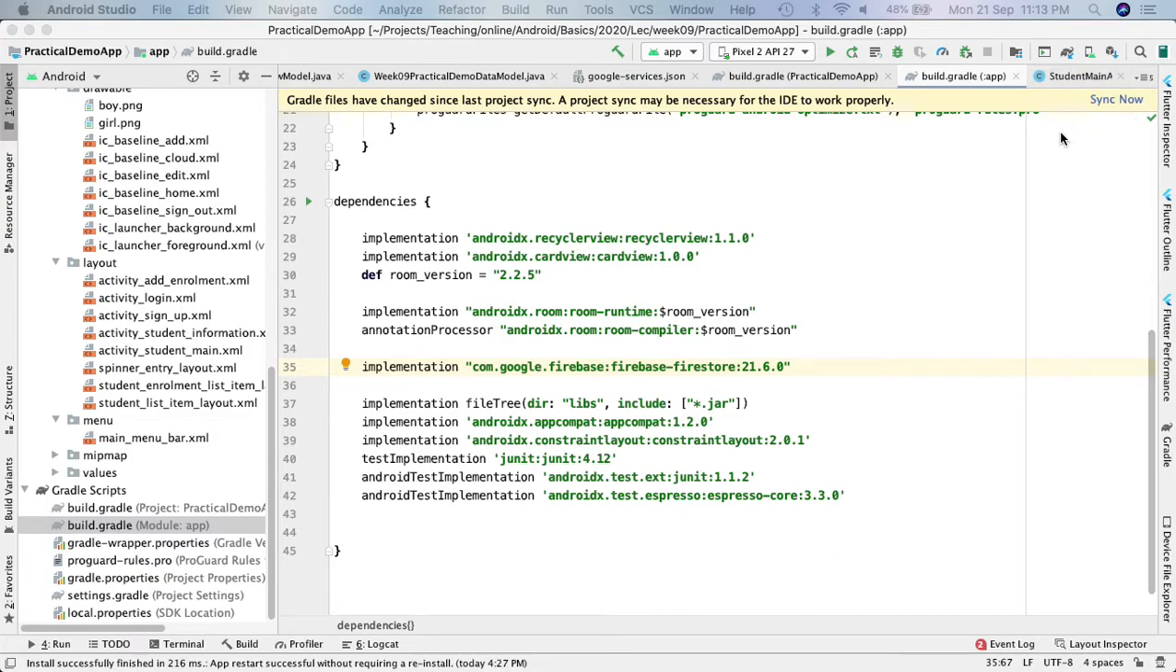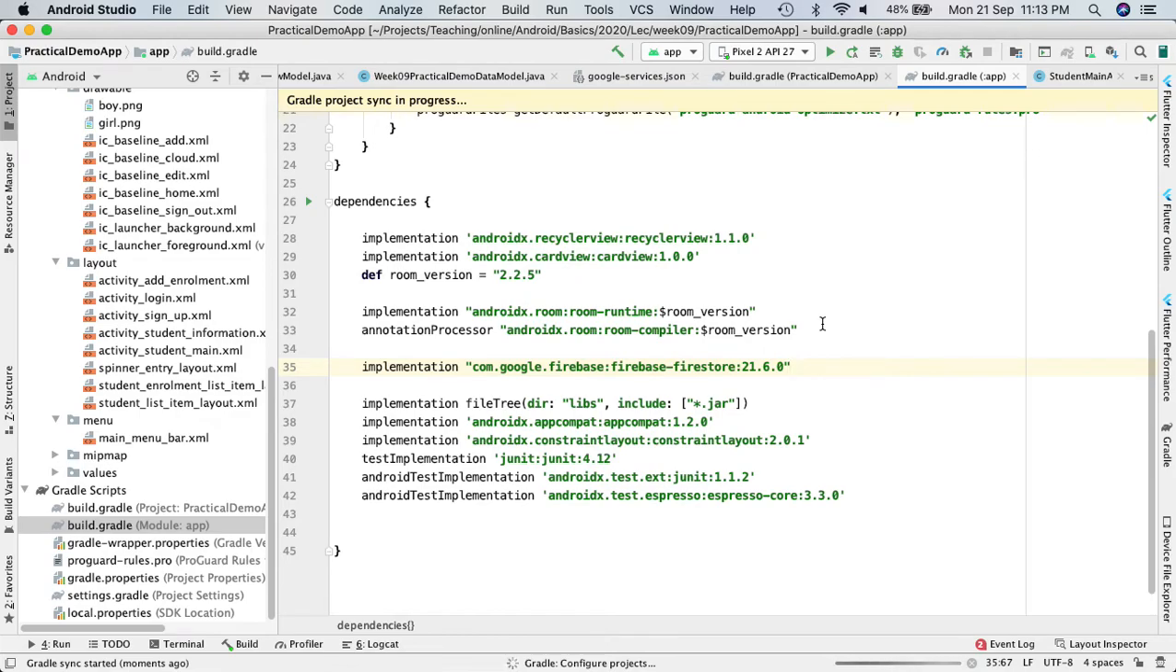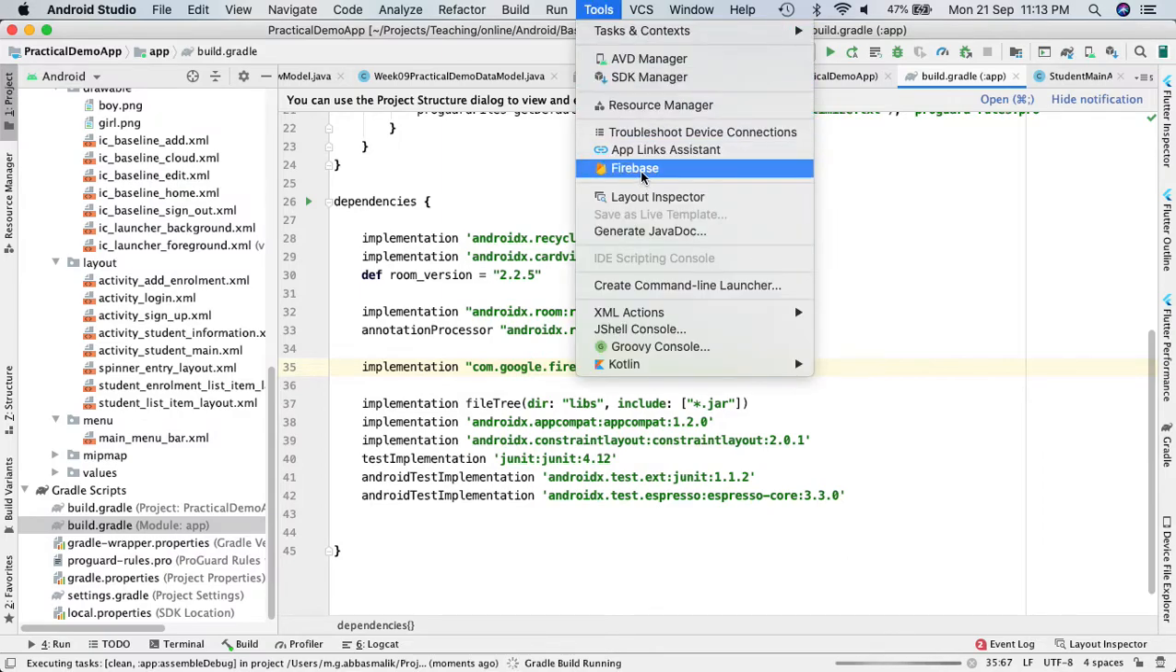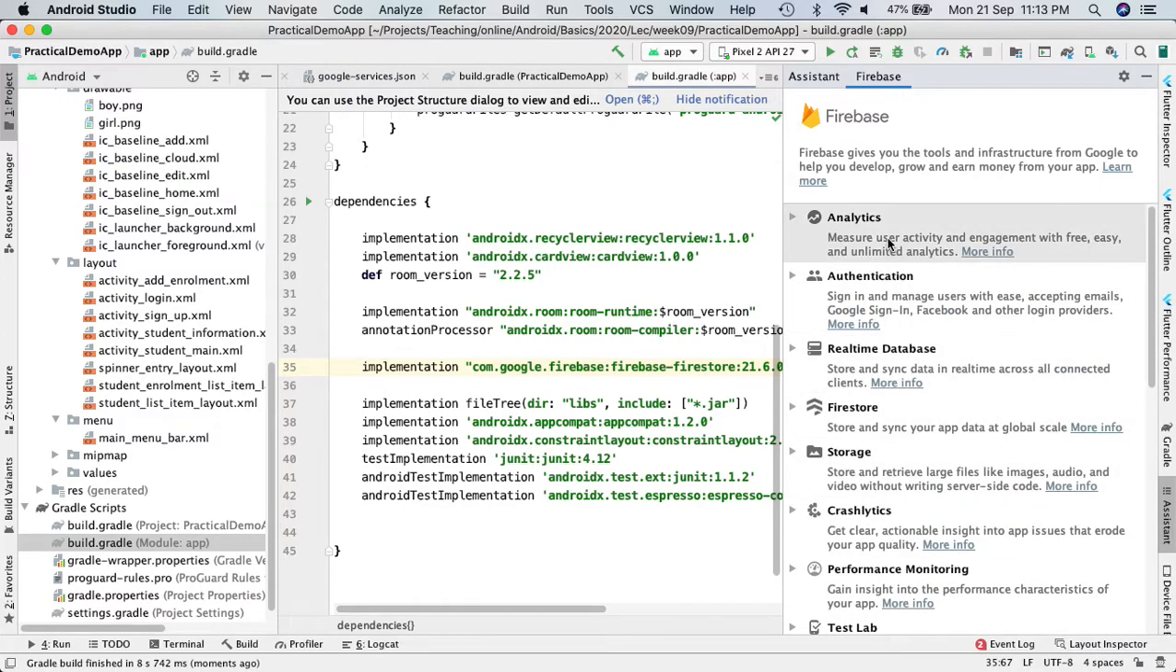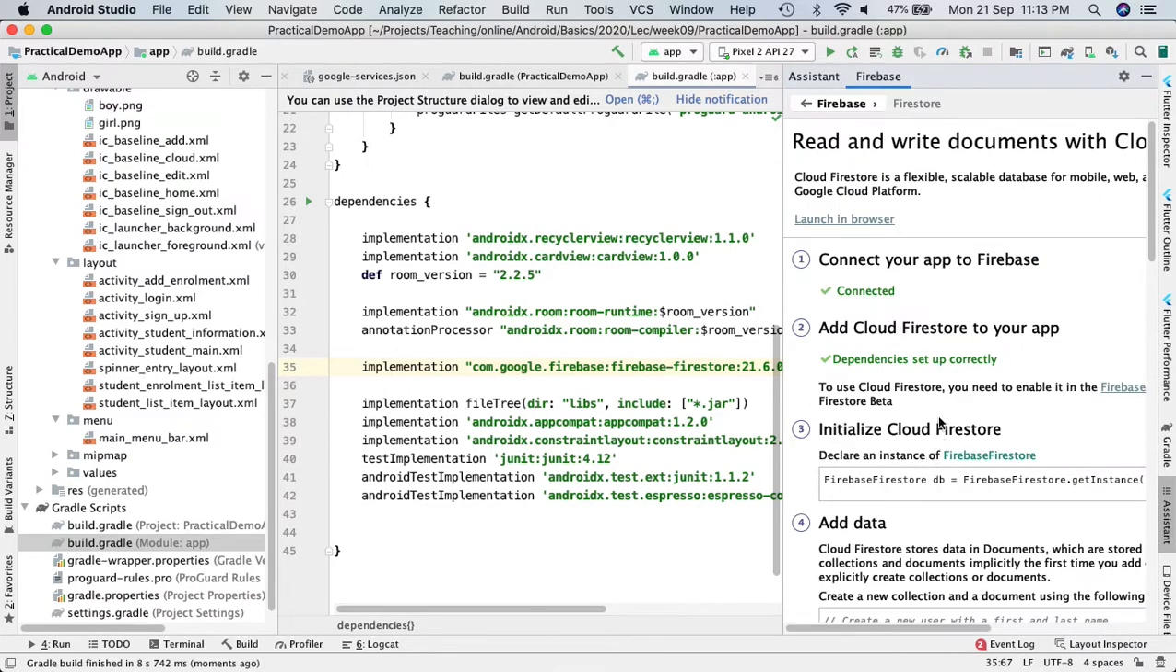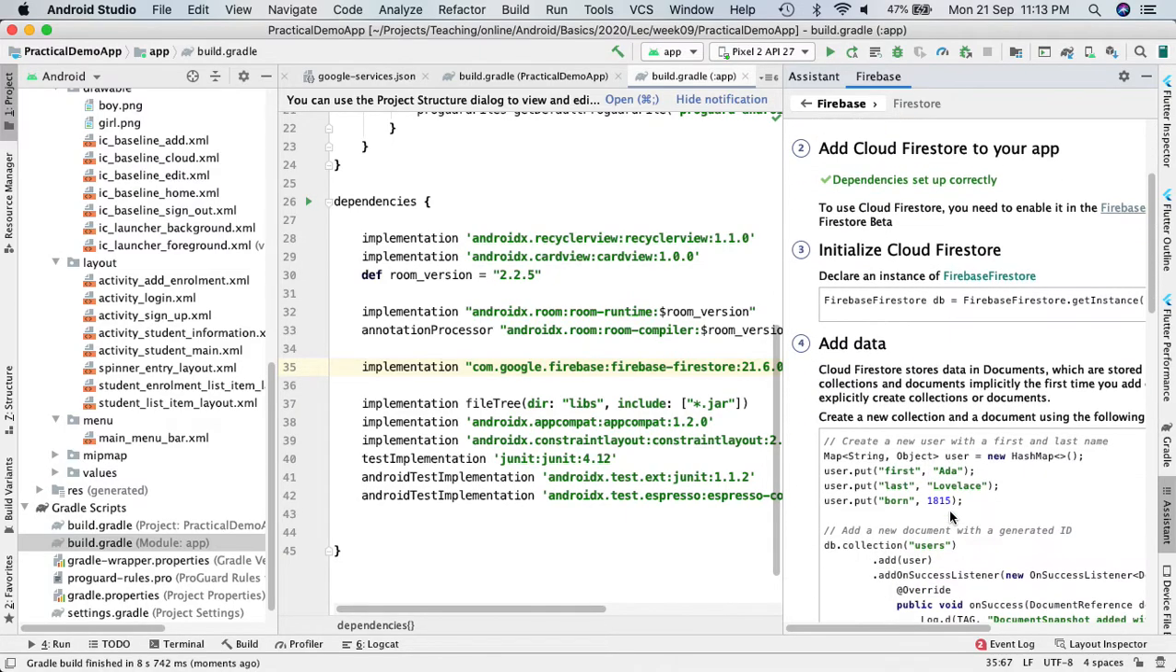And now we can hit the synchronization. Once we hit the synchronization, everything is working perfectly, looks fine. So we say rebuild the project, and now I can show you quickly one thing. We say Firebase, and it opens the Firebase Assistant. Now I just want to use Firestore, read and write. You can see, connect your application to Firebase. We have already connected. Dependencies have been set up correctly. We can initialize Firestore, and then we can start using it.